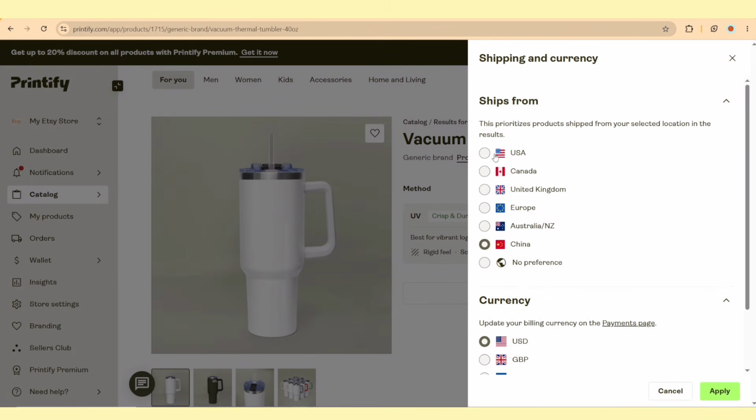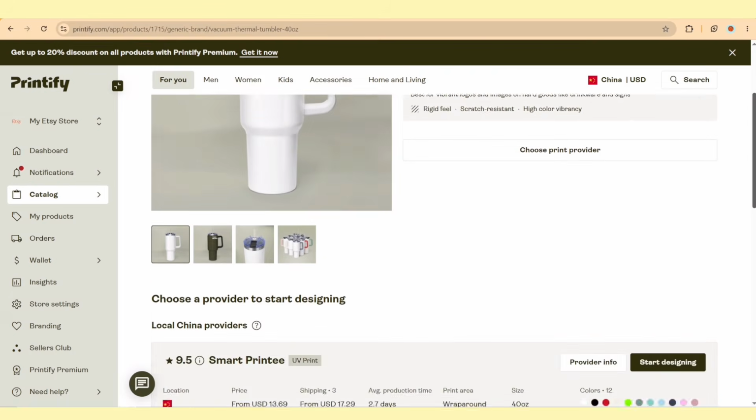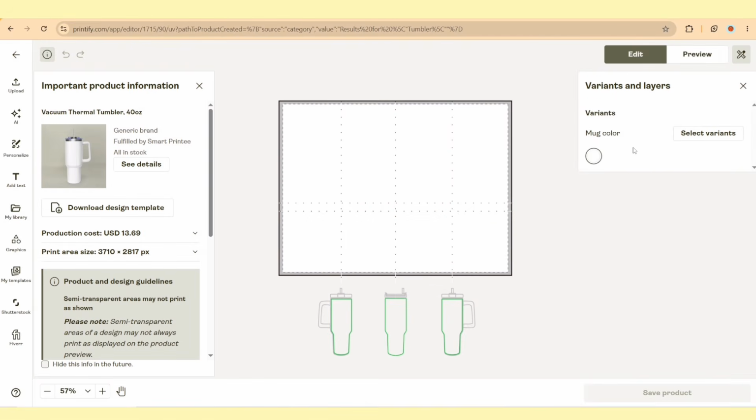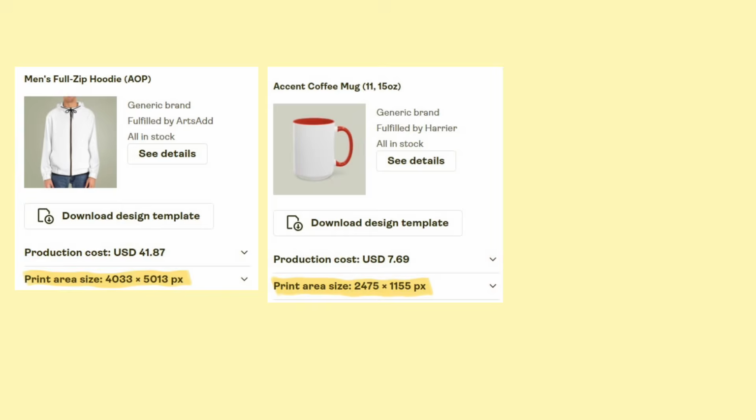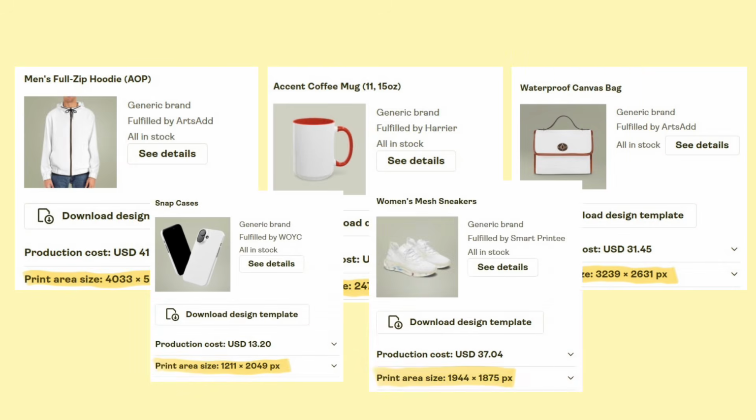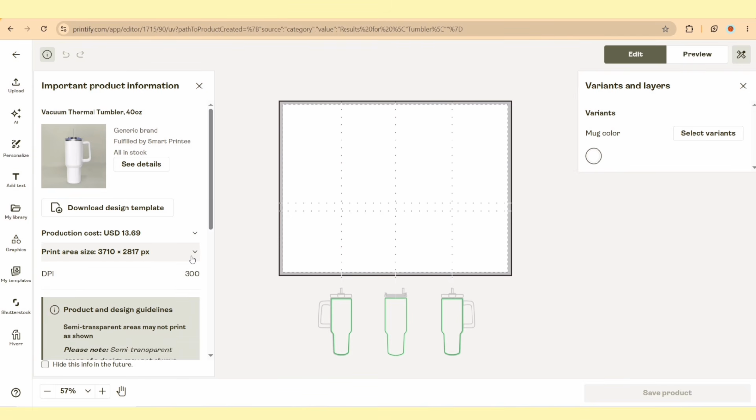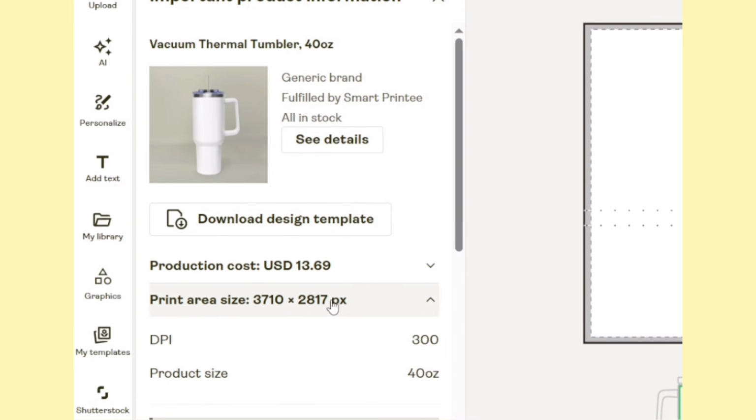As you can see, they ship from China and this is from the brand Smart Printy. Then you will be taken to the product page where we can start customizing it. Before I start designing, I always check the print area. Every product has a different printable size, so it's important to know the dimensions before creating your design. For this tumbler, the print area is 3710 by 2817.